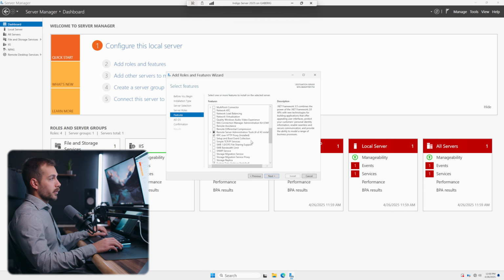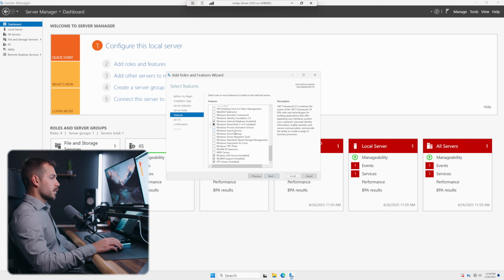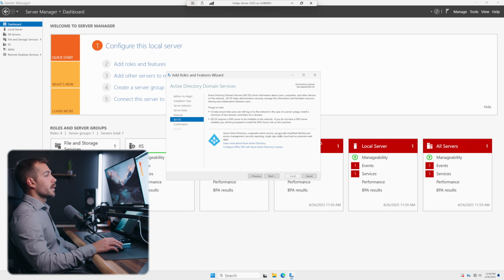And now we can scroll down and we can see that what's checked in these little checkboxes here is what's going to get installed with our Active Directory Domain Services. We can see Group Policy Management there. So that's all we have to do for this page. Let's hit next. Now here we also have an option to learn more about Azure Active Directory. We also have an option to configure Office 365 with Azure Active Directory Connect.